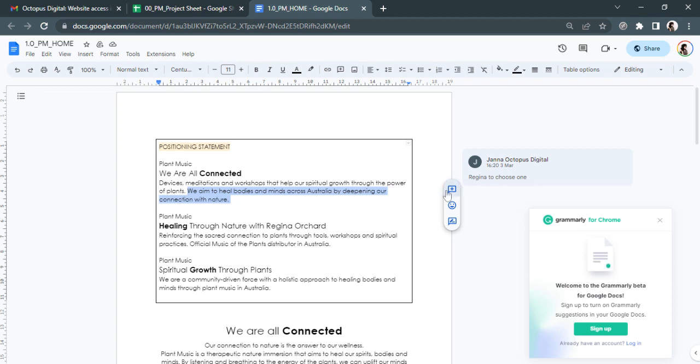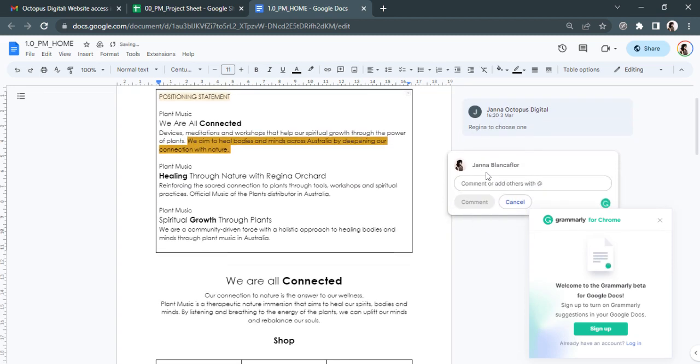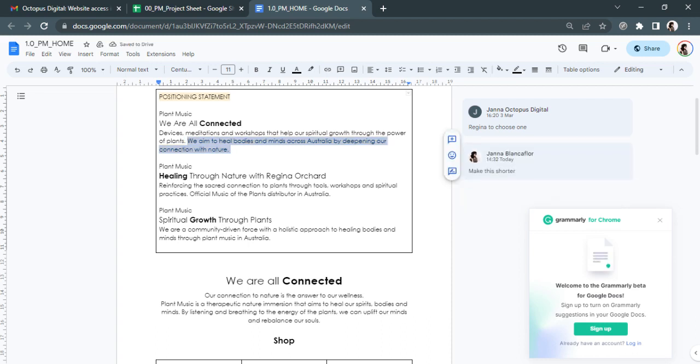And then you're just going to click add comment right here, and then you're going to put your thoughts or your suggestions. So for example, you want to say make this shorter. So once it's done, you can just comment it and we'll be able to see this comment and amend it on our end.